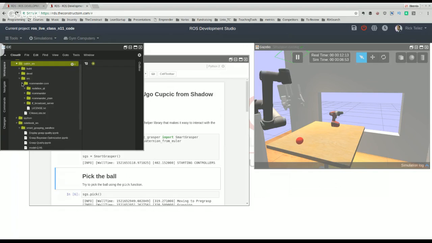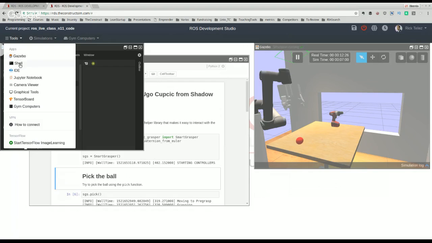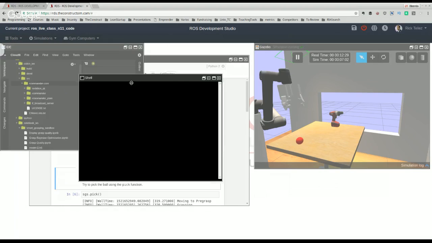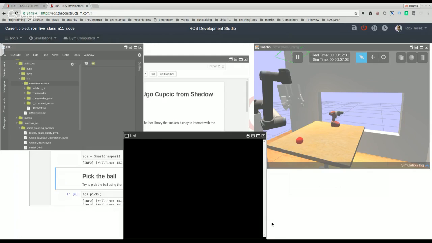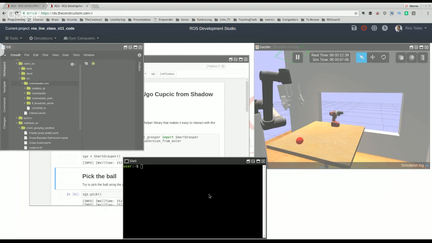Then remember that in order to be able to use the R commander, we have to do a small command before we can use it. So it's a limitation that we still have in this R commander. So for that, let's go to Tools, open a shell. And then let's go to the following directory. In this case, it is the Catkin workspace, then source, R commander core, notebook qt.